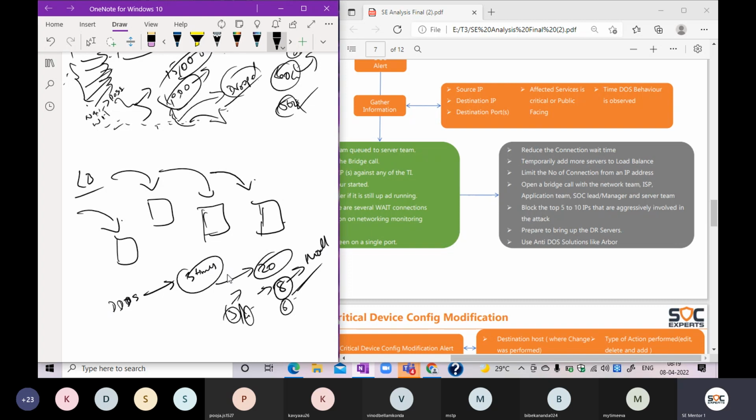So limiting the connections will also serve as a limit on the process, right? Rate limit, yeah, rate limit. Limiting the number of connections for the particular IP.